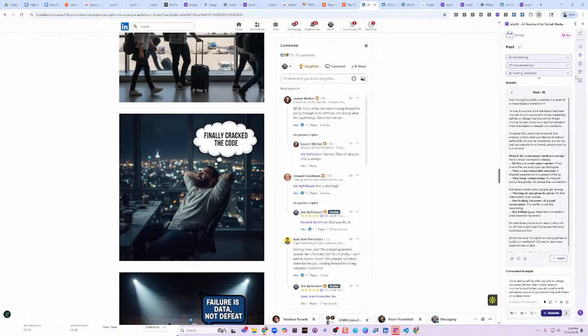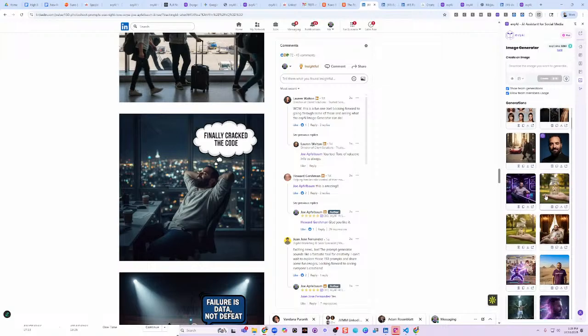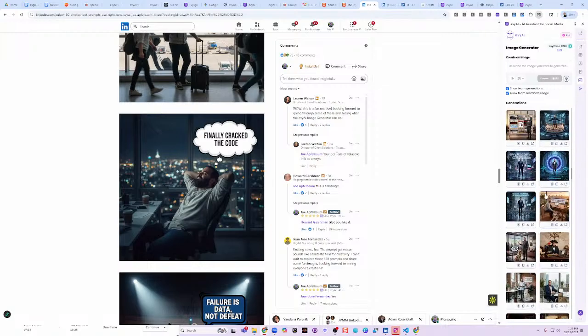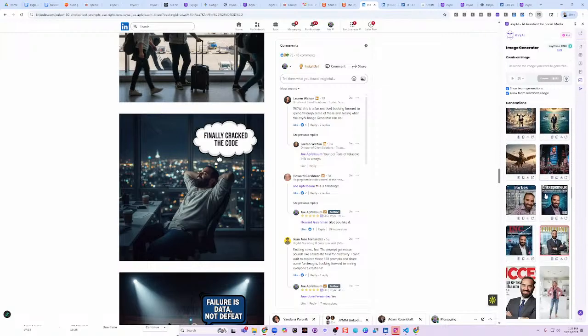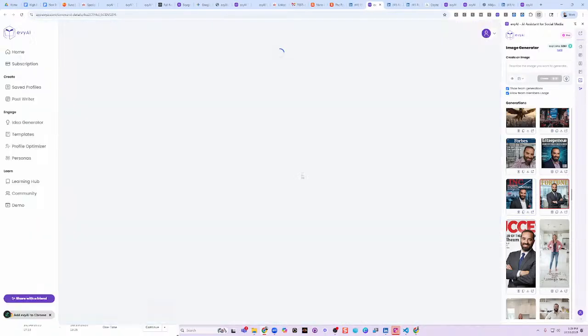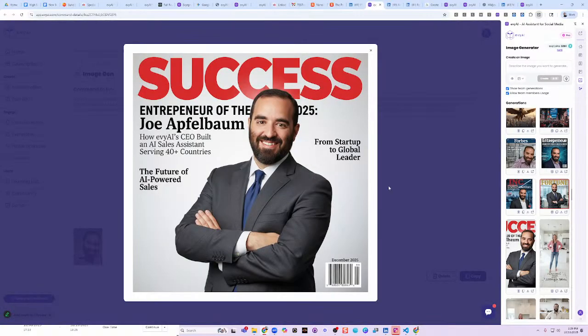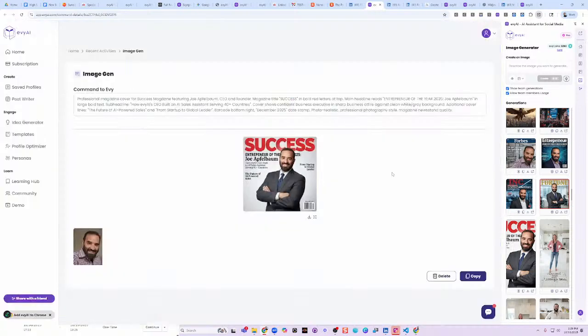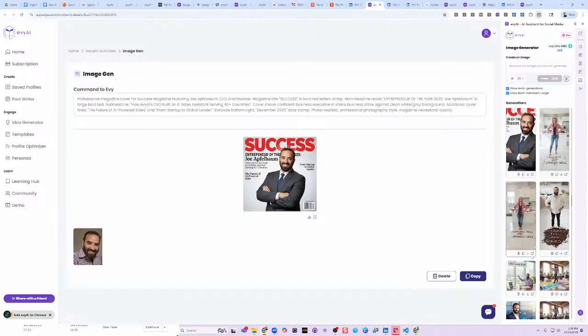Okay, so let's go through some of my recent images that I put over here so you can kind of get ideas for things that I haven't even shared in public. So, for example, these magazines. Look at these magazines here. You see, you put me on a magazine cover. Show how Evie AI CEO built a sales assistant serving 40 countries around the world. The power of AI-powered sales. Pretty nice, right? To have magazines. Forbes magazine, Entrepreneur magazine, Inc. magazine, Fortune magazine. I have Tammy over here.